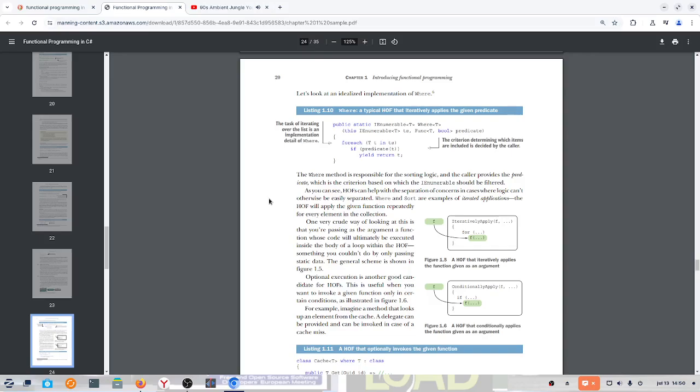One very crude way of looking at this is that you're passing as argument a function whose code will ultimately be executed inside the body of a loop within the HOF. Something you couldn't do by only passing static data. The general scheme is shown in figure 1.5. HOF data iteratively applies the function given as an argument.